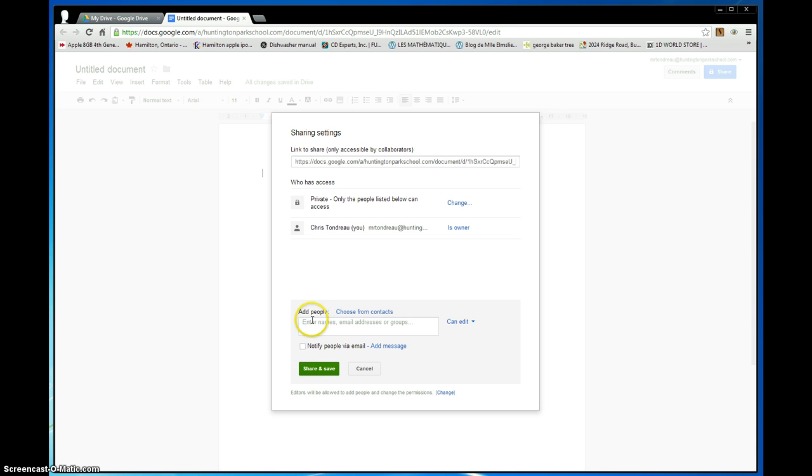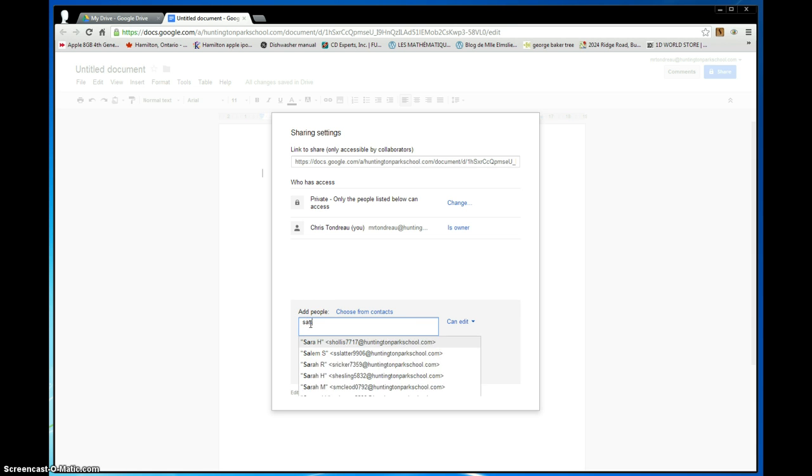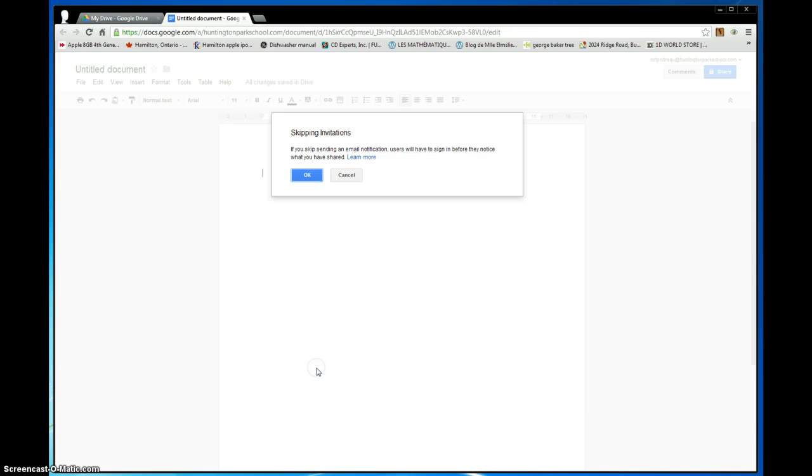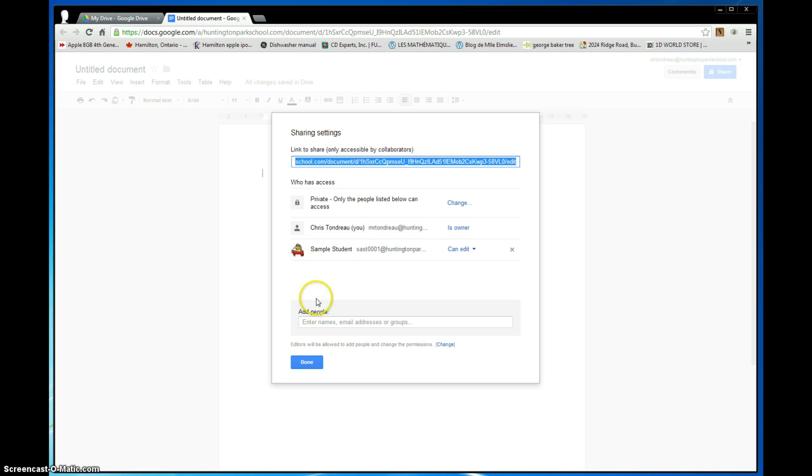I've got a bogus profile set up as a sample student, so I'm going to share it with sample student, and I can decide what level of permissions I want to give sample student. Maybe the sample student can only view it, can only comment on it, or I'm going to give sample student editing permissions. I can choose to send him or her an email to let them know that it's there, or not. I'm going to choose not because I've got sample student set up here on my other screen. So share and save, yeah, that's fine. Okay, so I've now shared it with sample student.